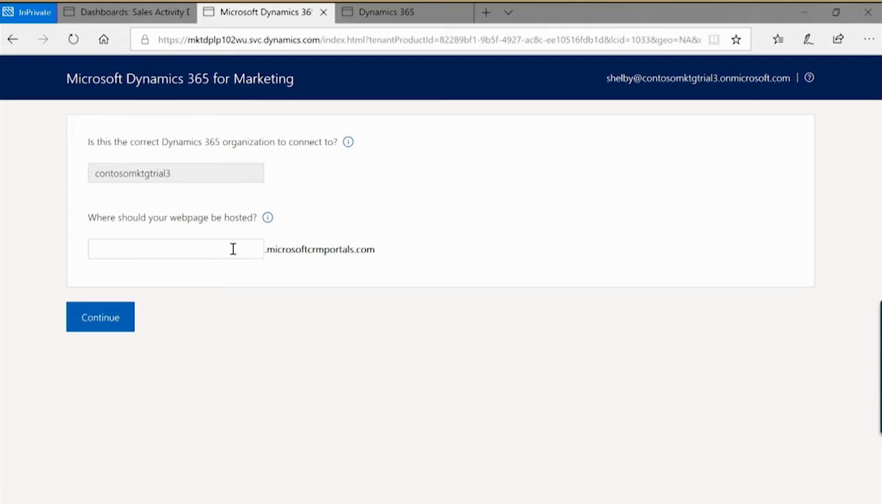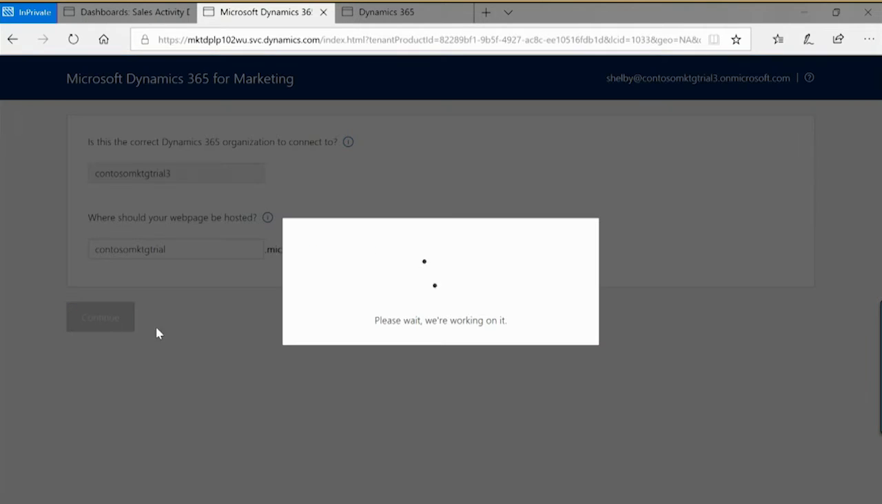All of your portals, including marketing pages, subscription centers, event portals, and surveys, are hosted on a Dynamics 365 server, which uses a Microsoft-owned domain name, plus the subdomain that you enter here. Make sure you're choosing a unique subdomain that your visitors will recognize, such as your organization's name. When you're finished, go ahead and click Continue.